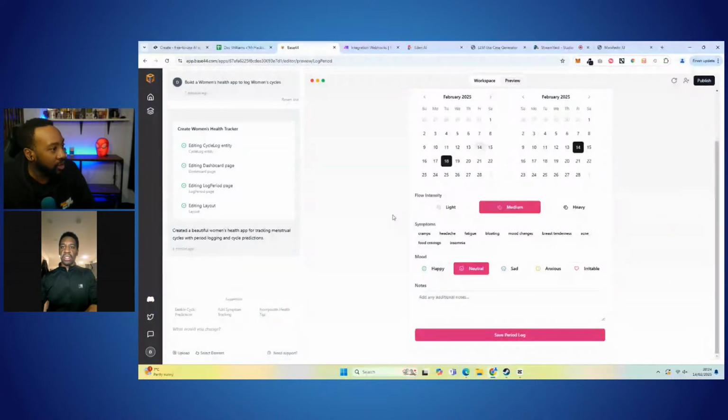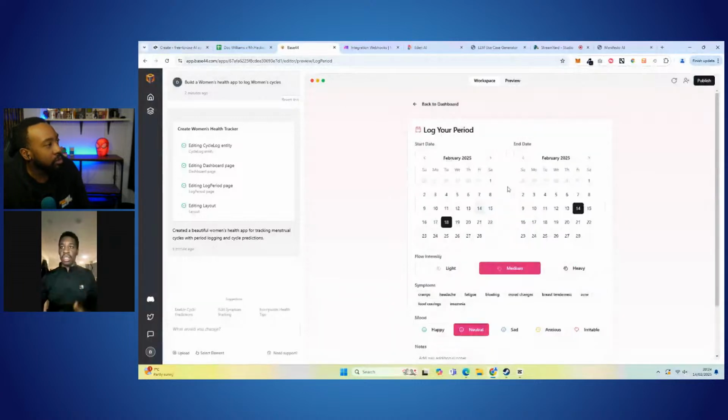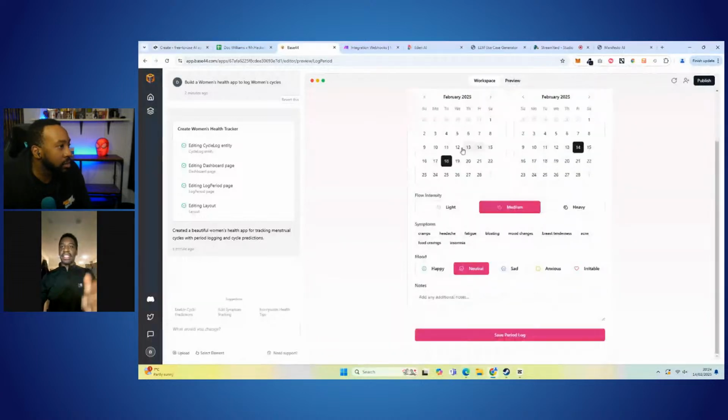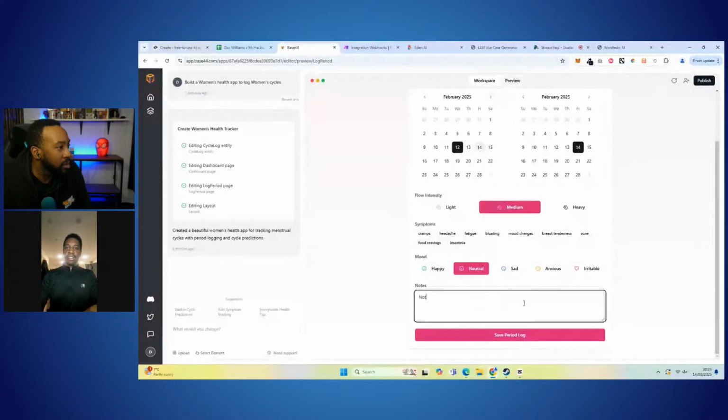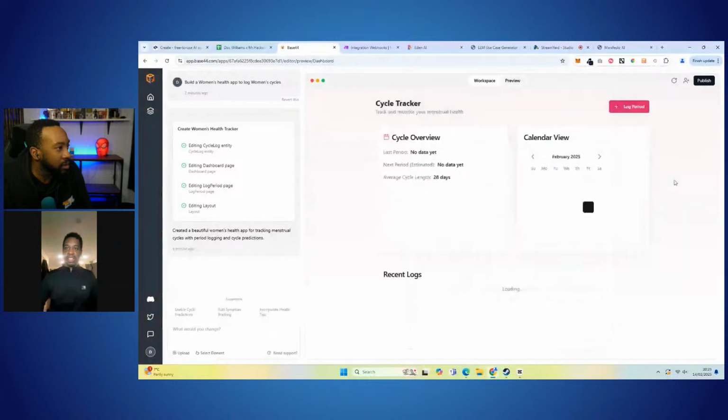This is excellent. So okay, we're seeing this login. This is what it's given me itself. And all I'm going to say is saving. You can see here recent logs.